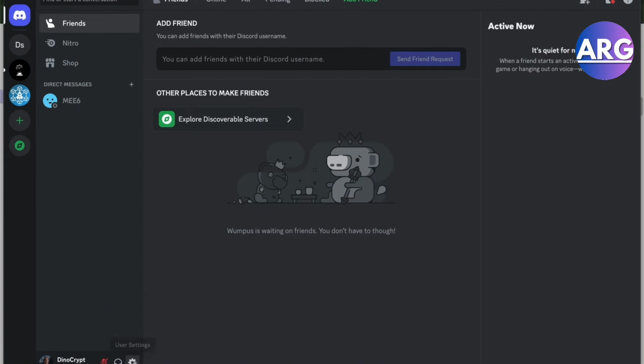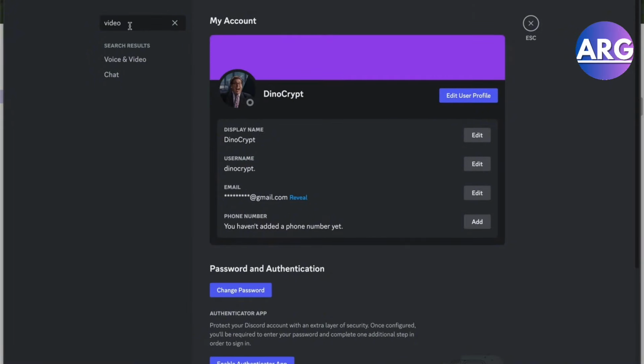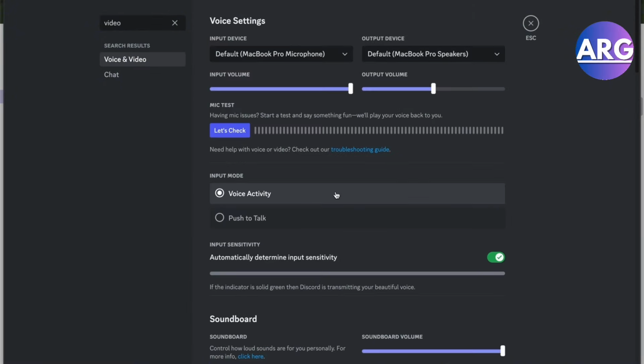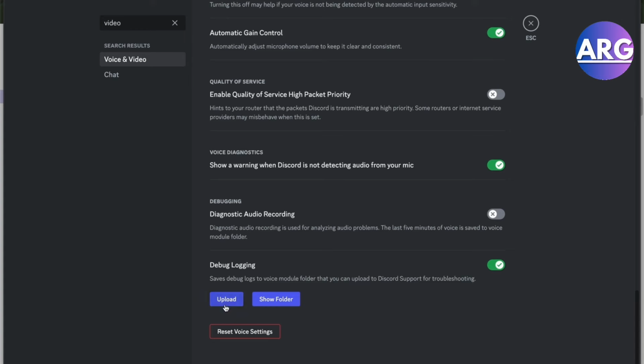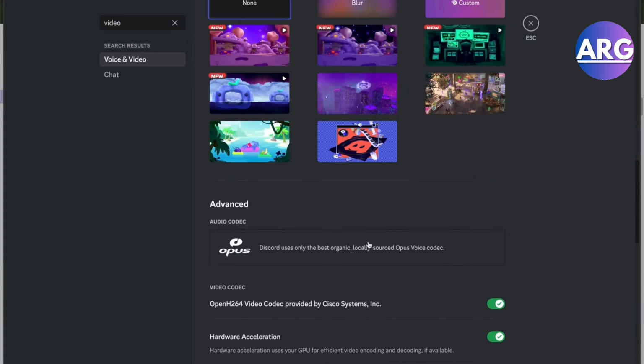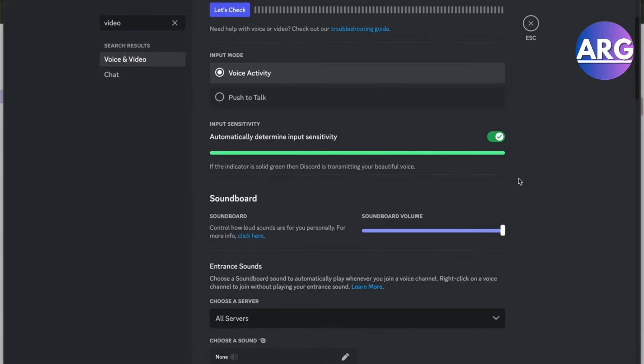So the second solution is going to your settings, user settings, search for voice and video, and I want you to scroll down and try to reset your voice settings. So from there, that's the only solutions that is available for your MacBook.